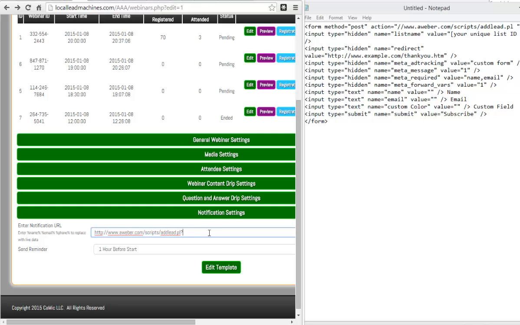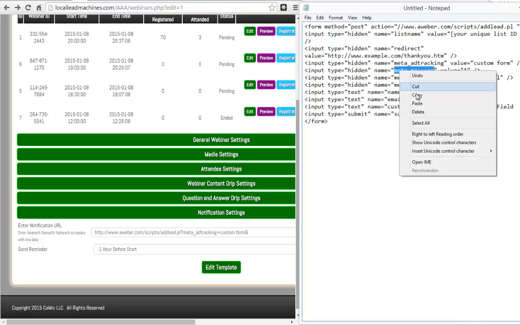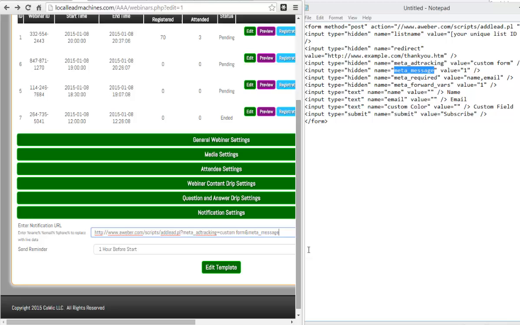Now we want to start plugging in the variables. Now in our form here, we have our hidden form fields, so we want to add these. So we do meta tracking equals custom form, and then you want to do the and sign, and then you want to do meta message equals 1, and then you want to do meta required.